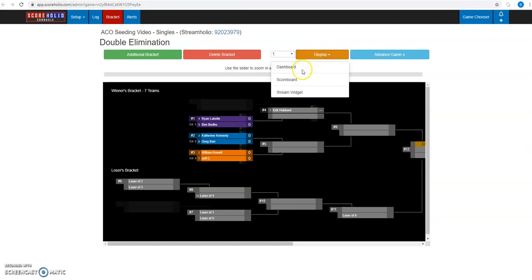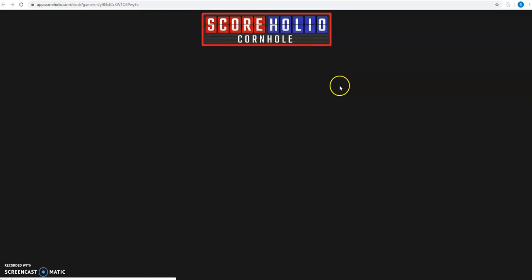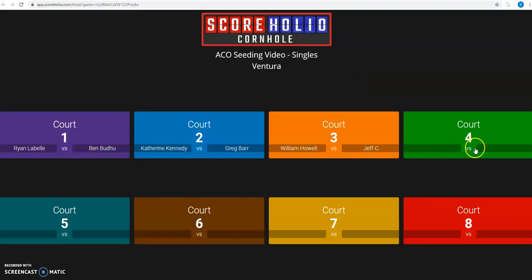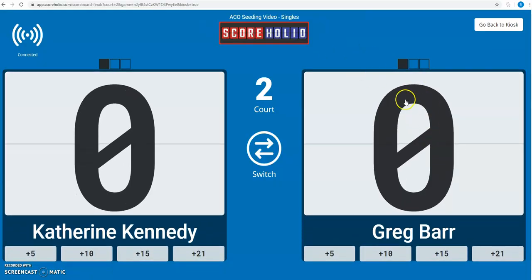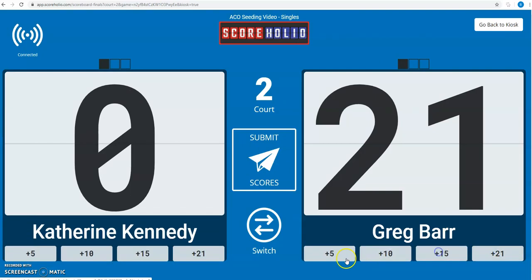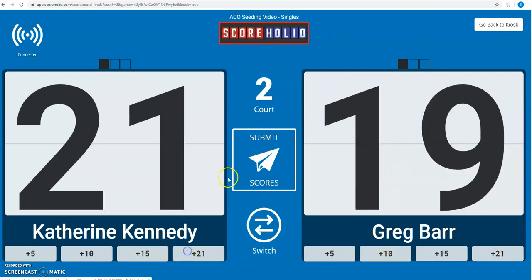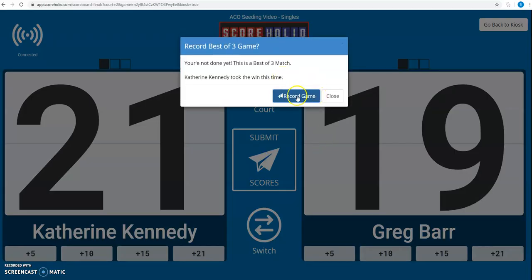If you look at a scoreboard, what it will look like. So if I go to Court 1, or I can go to kiosk mode, which is my favorite. I'm going to go to kiosk mode. I'm going to click scoreboard here. And that's going to bring up all my scoreboards. If I'm admin and I have this on a tablet, and Greg Barr and Catherine Kennedy are done, they come up, I click on them, and click start game. Oh, you know what? We'll give Greg 19 and Catherine 21. There we go. We'll give Catherine the win. So we would click submit game here, and it would move them right along.